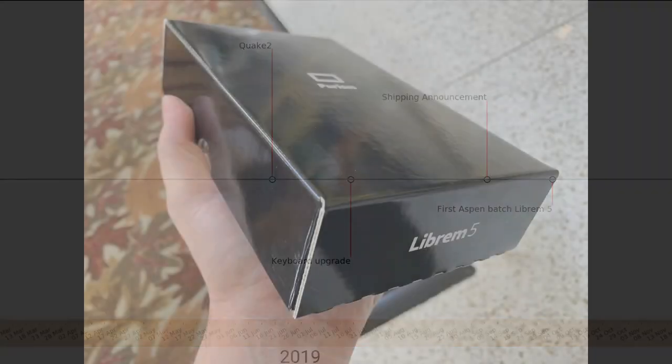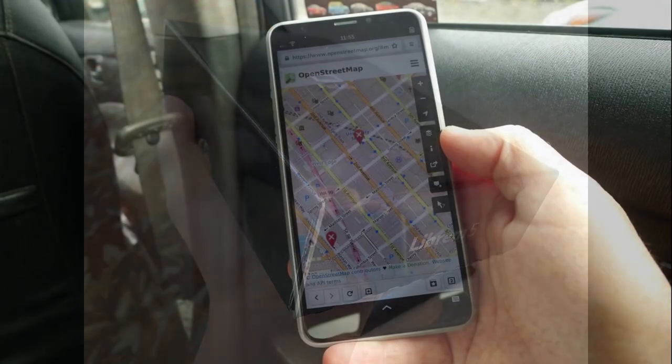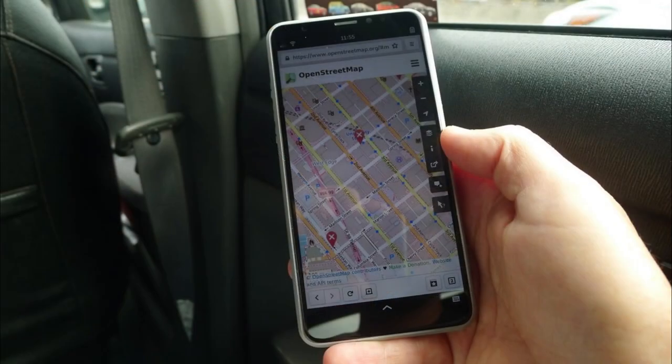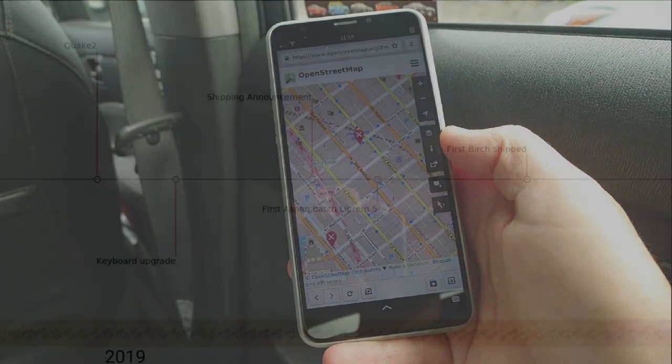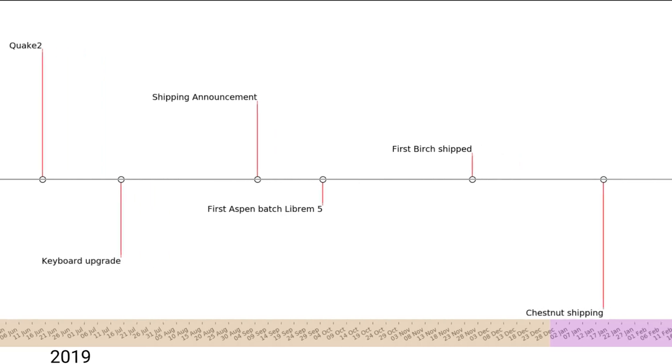These early versions had thermal and power issues that made it unsuitable to ship to backers, but the Aspen batch was good enough to take outside and play around. On November 26th, the first Birch batch Librem 5s were shipped to the earliest backers. Chestnut was not far behind, shipping to backers in January. Usability improvements have been flooding in since the beginning of 2020.